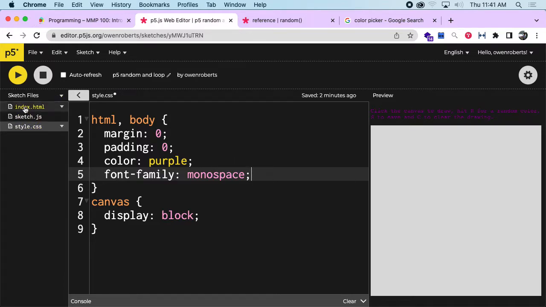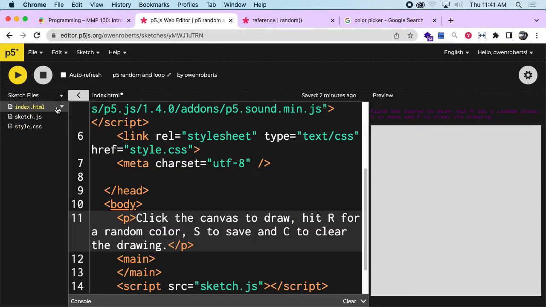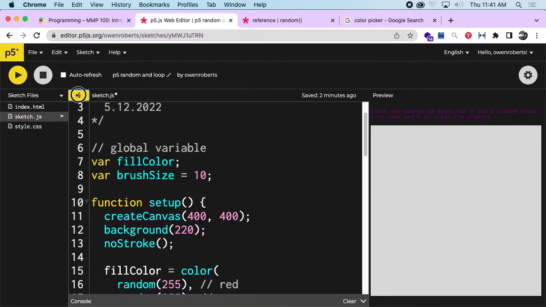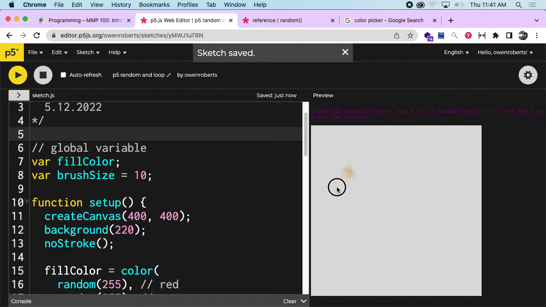So we can change the style and HTML if we want to. It's not necessary, but it's good to have some instructions. So I'll go back to my sketch. And so now I have some instructions up here.